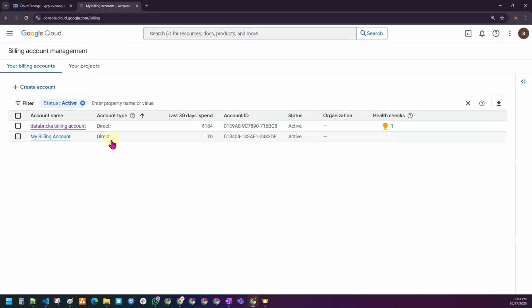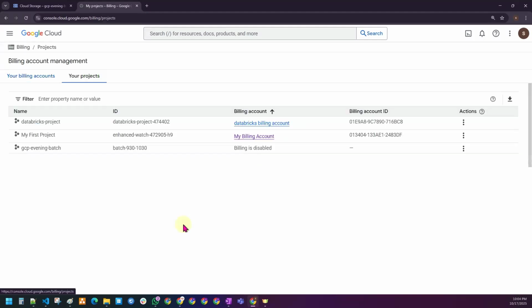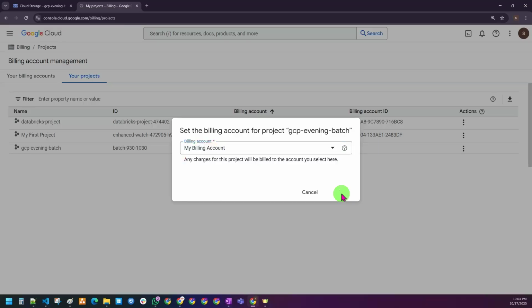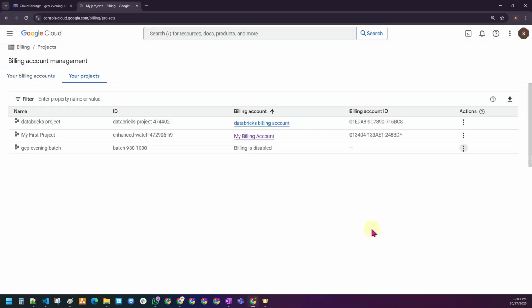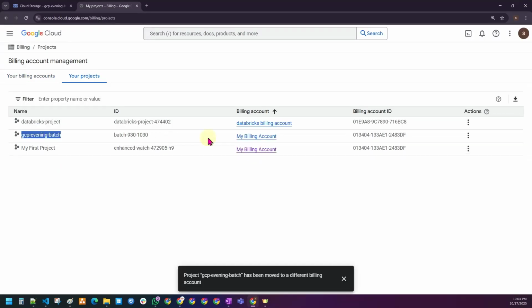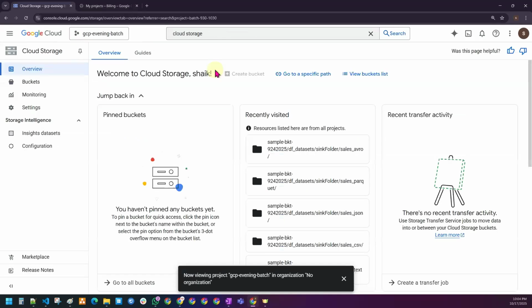Sir, I have two billing accounts here. And go to your projects and see my project, billing is disabled. So click on these three dots, change billing, select the billing account. My billing account, I'm selecting it, set account. So what is happening? You have enabled the billing account for this particular project. You see, GCP project, the billing is enabled with this particular billing account. The billing account name is my billing account, guys. So that means you have enabled the billing. So now if you go here and refresh this page, you should be able to create the resources.